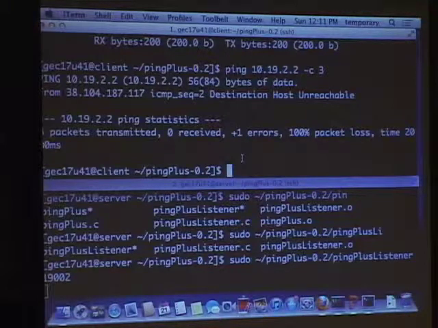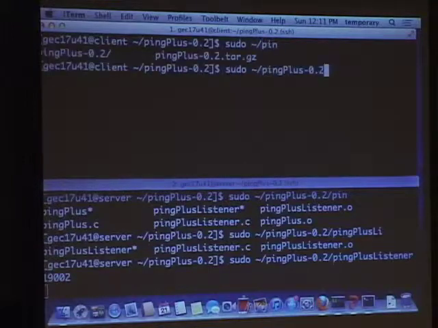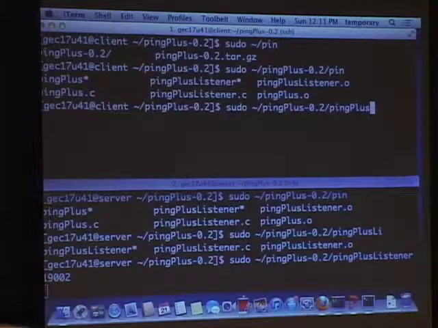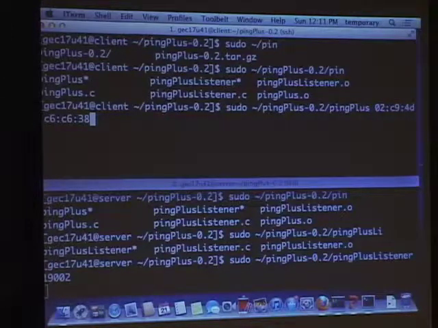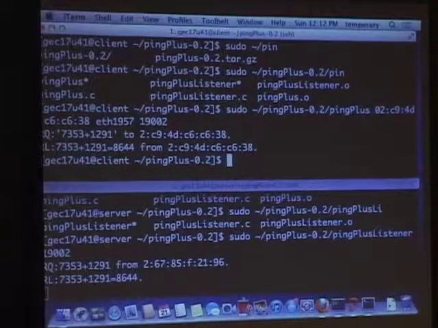So then on the client side, I'm going to do sudo. I got to give it the full path to ping plus. And I'm going to copy that, put in that server MAC address, my client interface, which in my case is ETH 1, and then that same ether type 1902, and it gave me two lines. And you see that similar stuff on both the sender and the receiver.